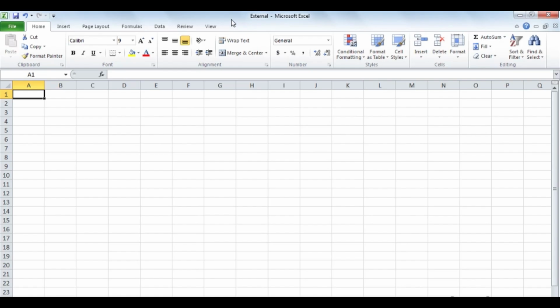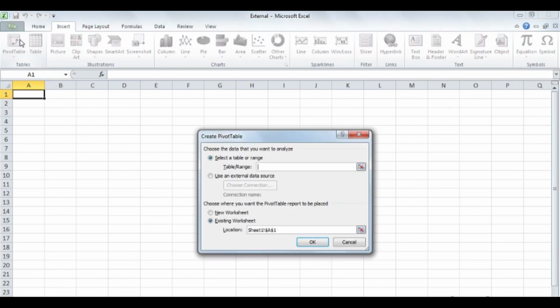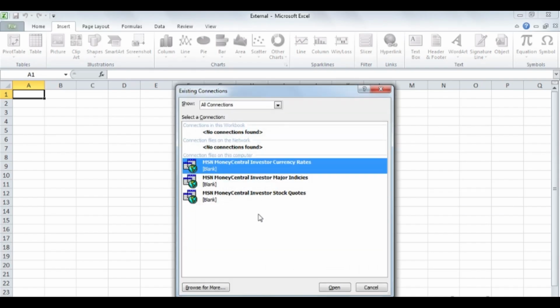So let's say that you want to create a pivot table using data from another Excel workbook. To do that, you go to the Insert tab and click the Pivot Table button. Then in the Create Pivot Table dialog box, you select the Use an External Data Source option, and then click Choose Connection. Then in the Existing Connections dialog box, if the connection or the data source that you want already appears, then you can click it and then click Open. In this case, I haven't created any connections yet, so I will click the Browse for More button.